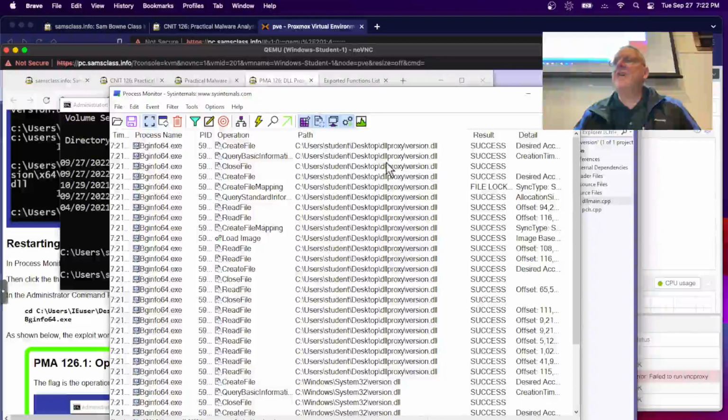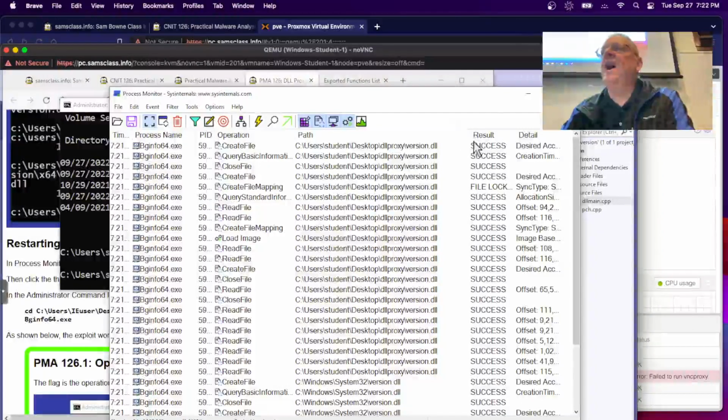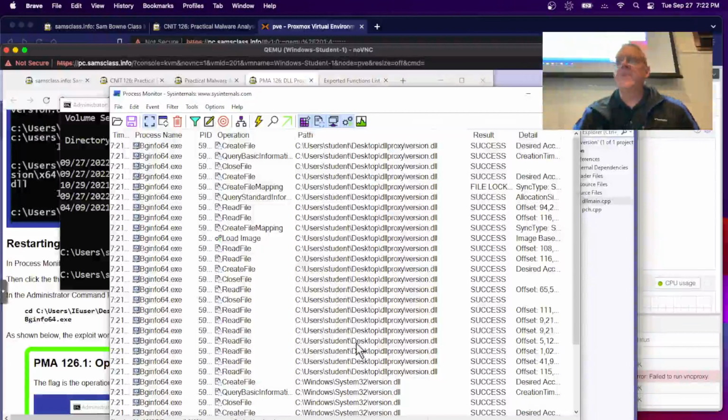See, a bunch of stuff has happened here. And see, now it didn't not find it. Now it loaded it from desktop DLL proxy. Before, it just didn't find it and went and found the real one. But here, it did all kinds of things. So I think that means it tagged my desktop.